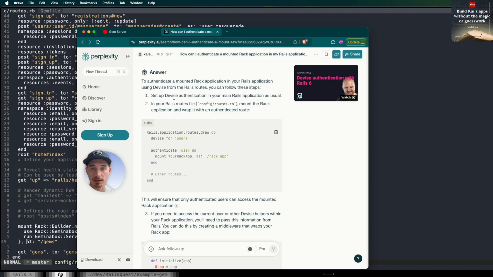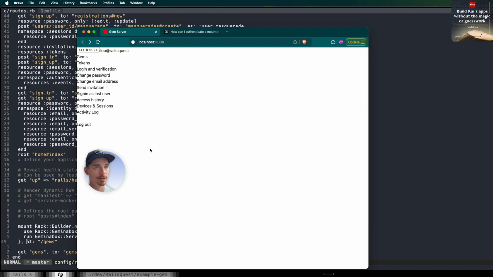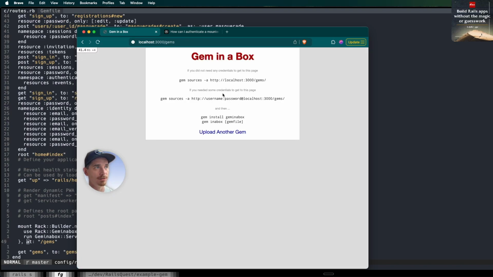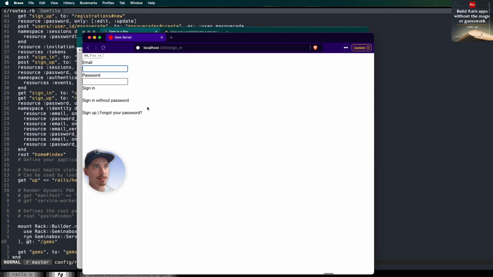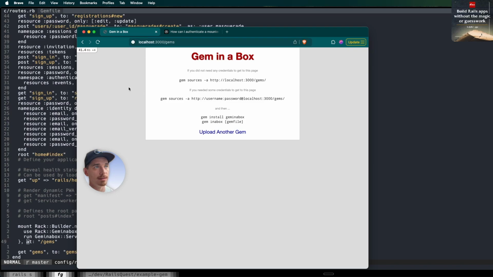So no demo would be complete just looking at the code. Let's look at how this would work in reality. So here's my scaffolded, totally unstyled Rails application. I'm already signed in, so I have access to this Gem in a Box server. Here's what it would look like if I didn't have access. Remember the redirect? That's what we're doing here. We're redirecting back to the sign in.